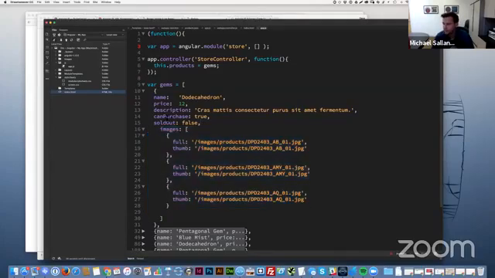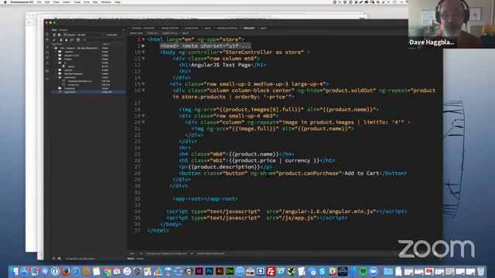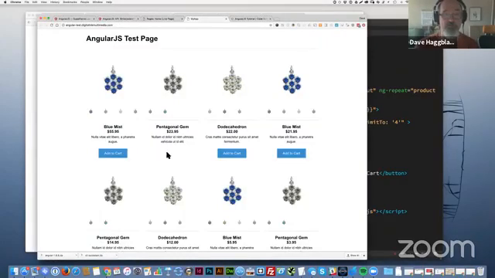Sure. So even this canPurchase equals true, that's in there too, right? So ng-show only if product.canPurchase is true. So it'll only show this button if canPurchase is equal to true. So you see this one has no button. That's because that one is set to false.